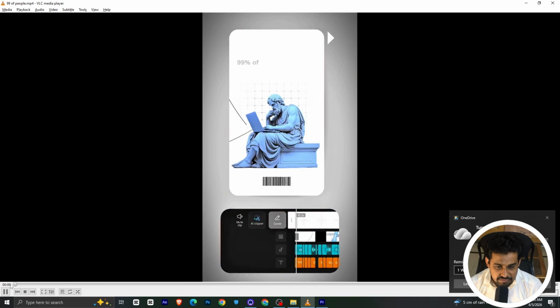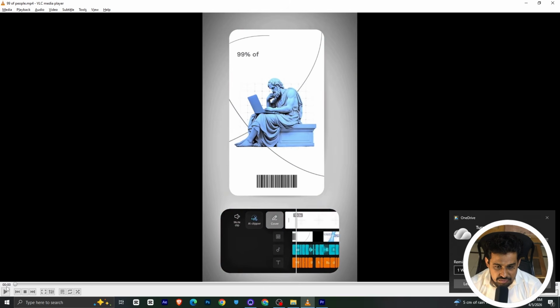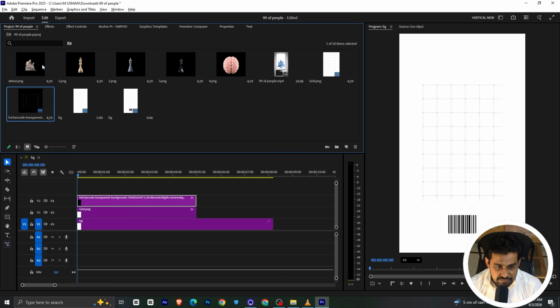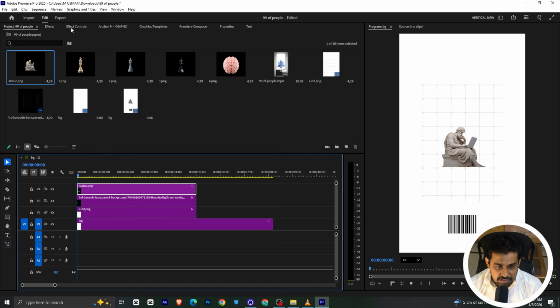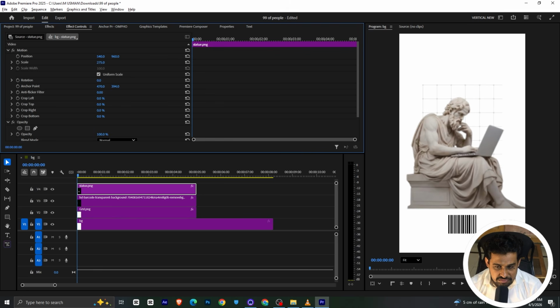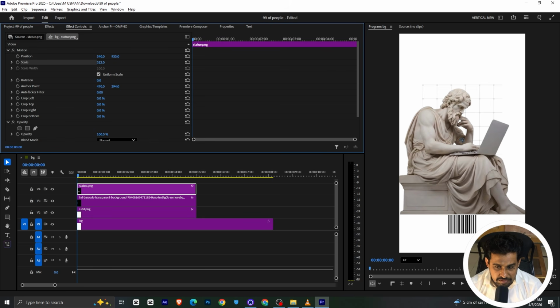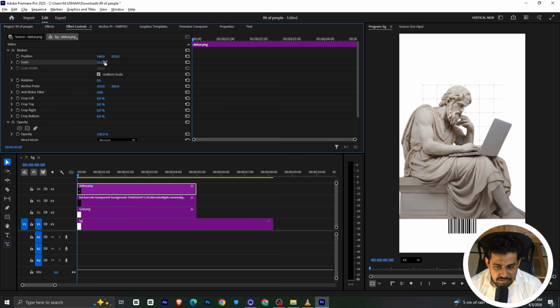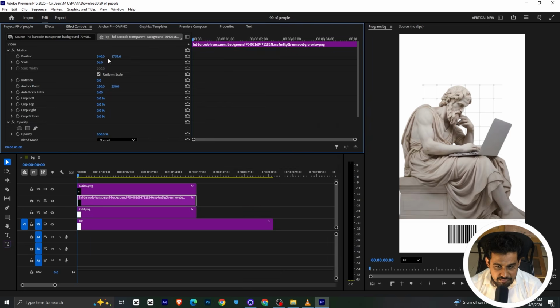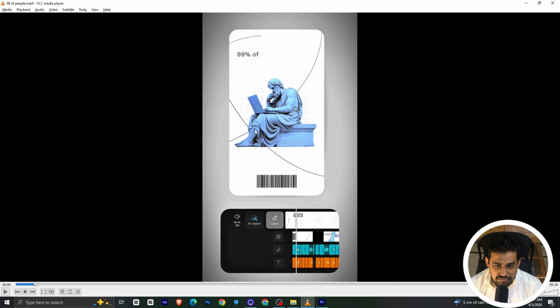Now if we see our first animation, it has this look. To do something better than this, I will make another animation. First I will bring this asset to the timeline. I can go to Effect Controls, make it bigger, and place it like this. I think this is perfect here. We can make it bigger as well, and select the barcode and bring it downwards to make more space.